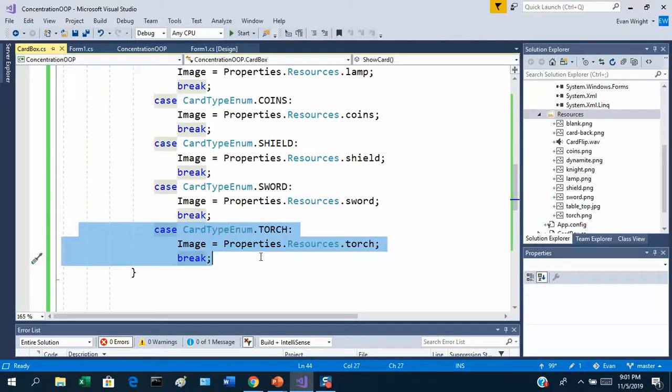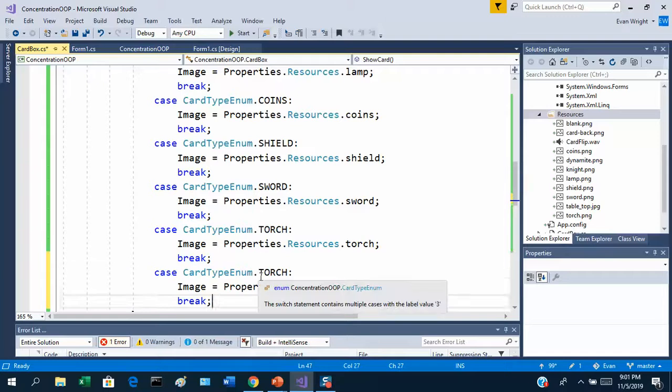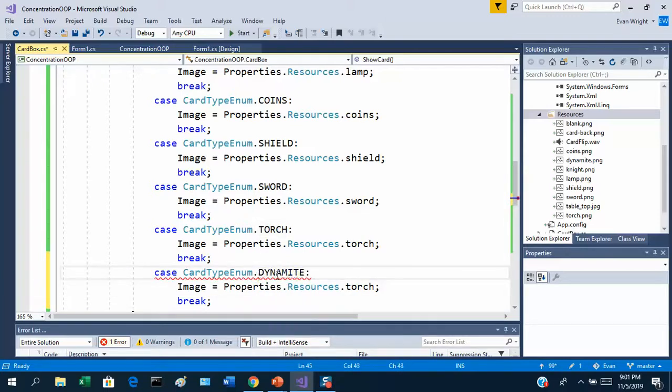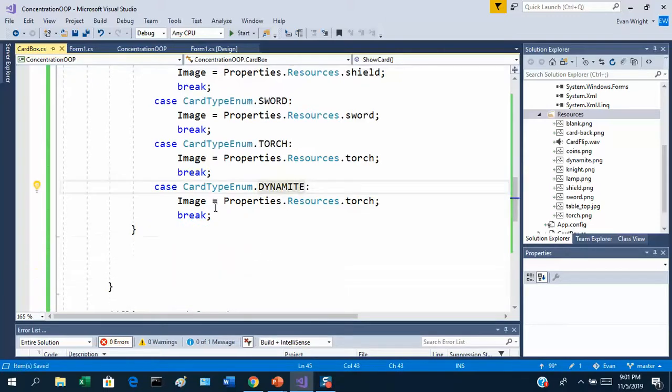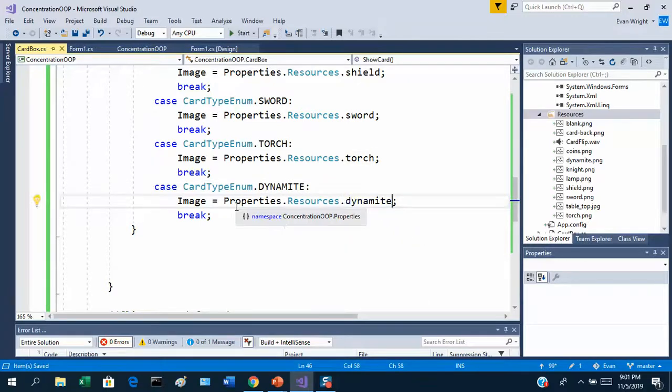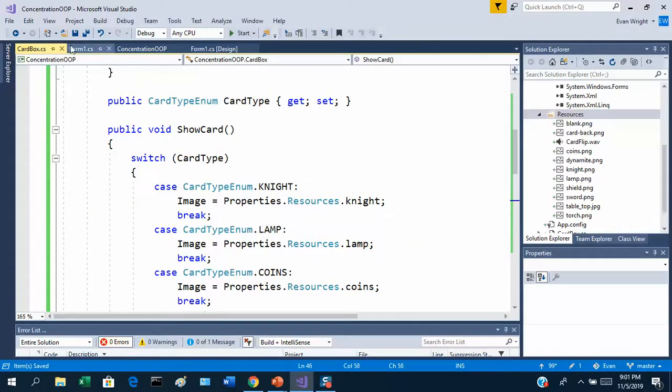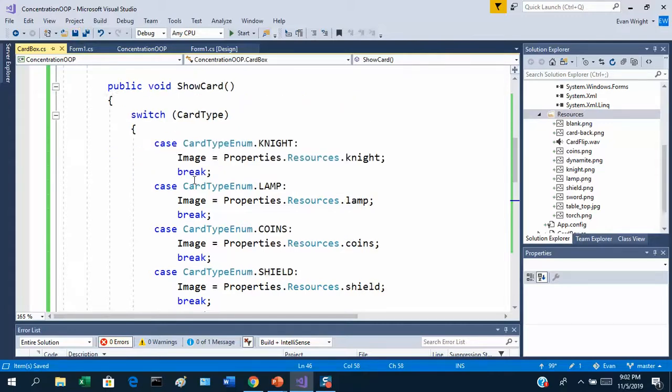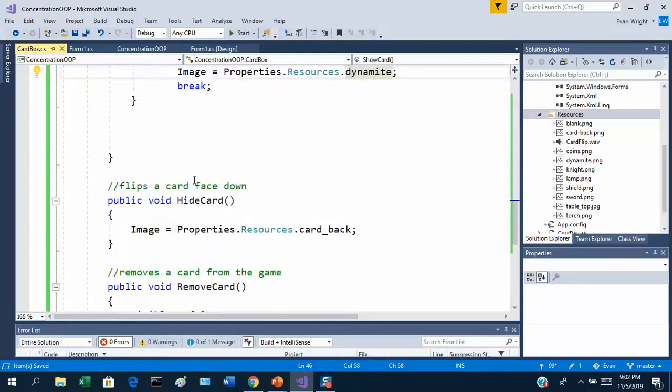We could have used an if-else for this too. It's not horrible, but I think an if would have been a little bit cleaner. Dynamite. All right, so there we've got a show card function, a hide card, and a remove card.